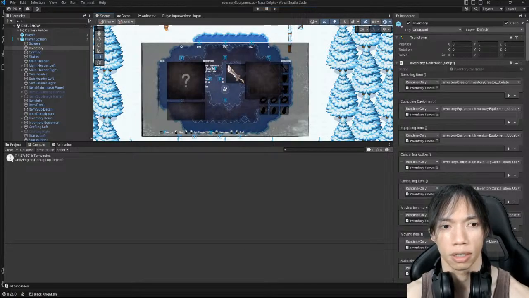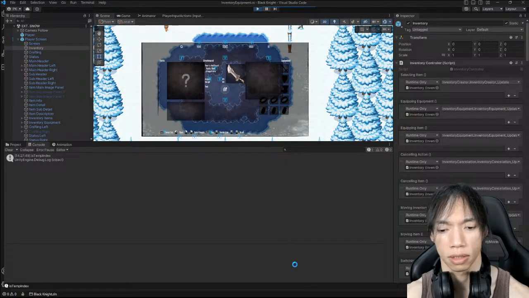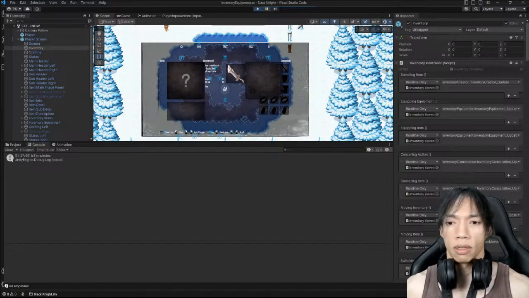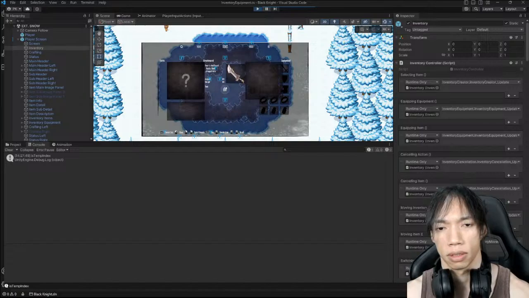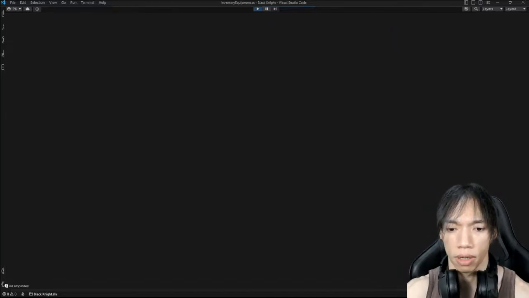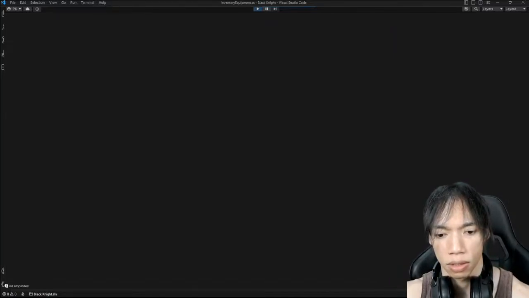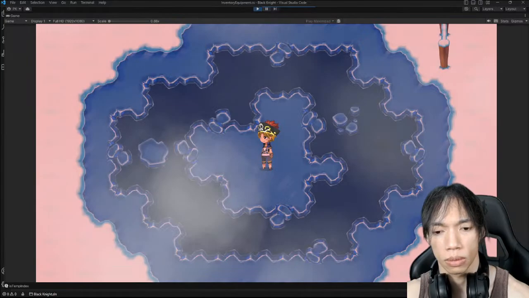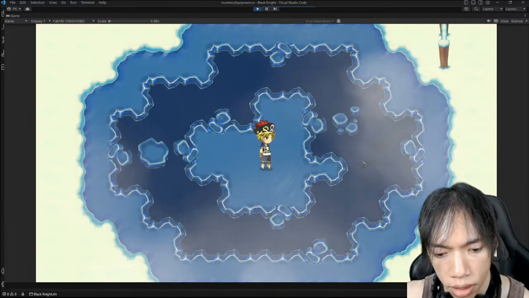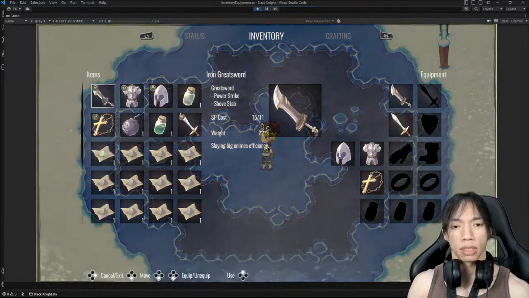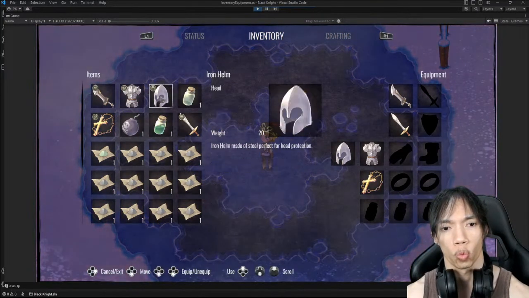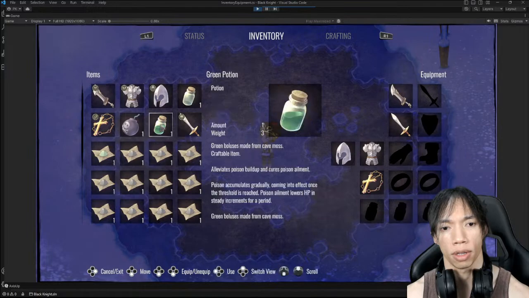Alright, let's test it. Okay. Let's see if move, equip, everything works. And then I'm gonna fix the footer icon. Okay. Hope you see a cursor. Alright. Now, nothing weird. Okay.